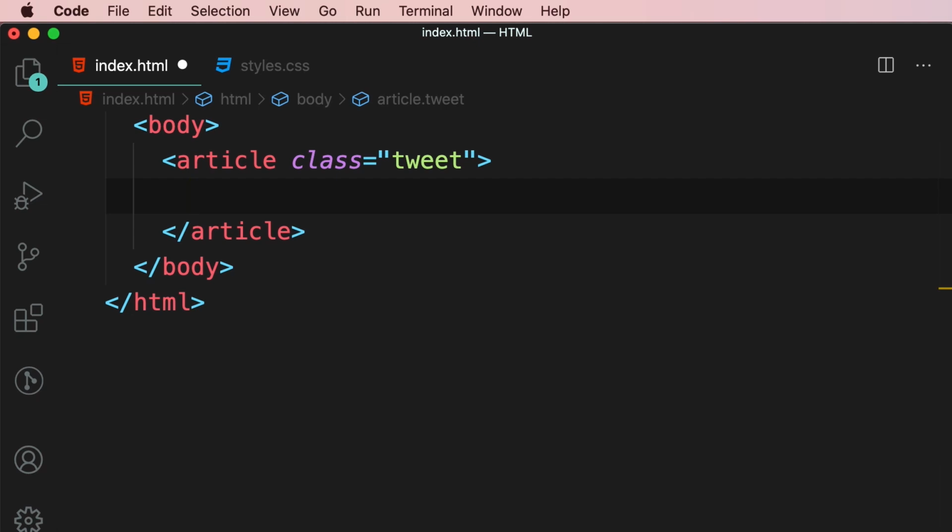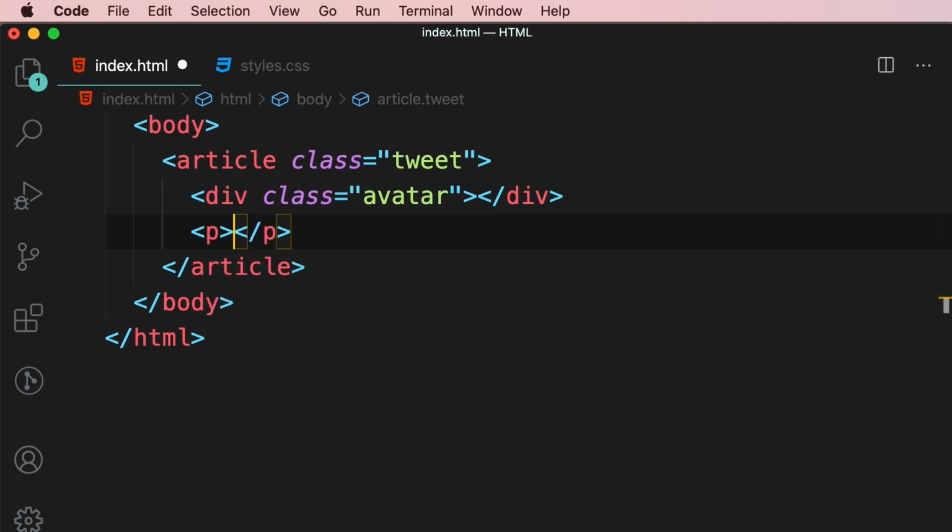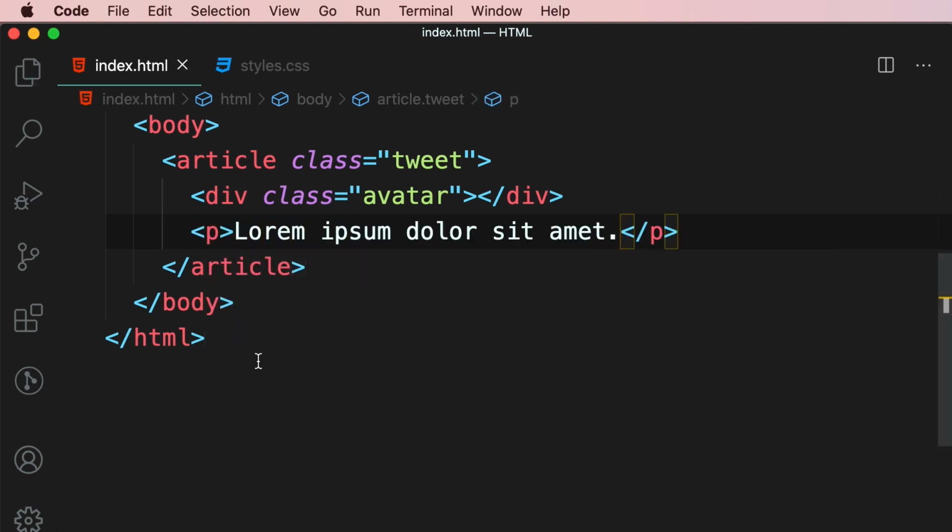In this lesson, I'm not going to use an image to keep things simple. Instead, we're going to use a div with the class of avatar. Next to that, we're going to have a paragraph with some dummy text. Okay. Now let's define some styles.